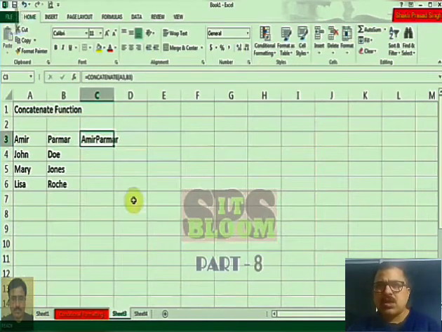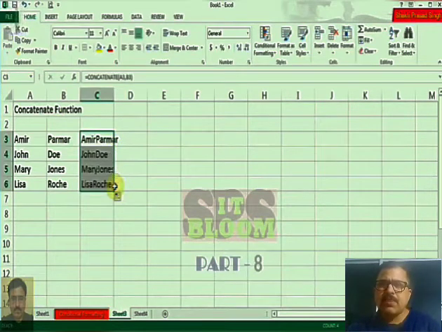And it will join my first and last name together. And now I can use the fill handle to move it down. So all the things will be done. So this is the way the concatenate function works.